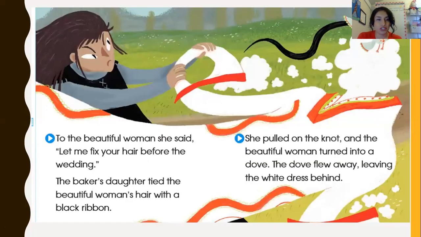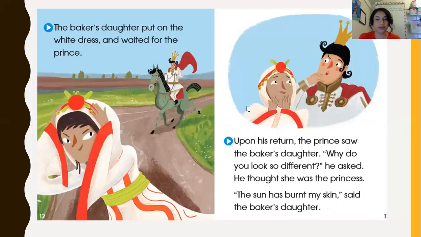To the beautiful woman, she said, "Let me fix your hair before the wedding." The baker's daughter tied the beautiful woman's hair with a black ribbon. She pulled on the knot, and the beautiful woman turned into a dove. The dove flew away, leaving the white dress behind. The baker's daughter put on the white dress and waited for the prince. Upon his return, the prince saw the baker's daughter. "Why do you look so different?" he asked. He thought she was the princess. "The sun has burned my skin," said the baker's daughter.